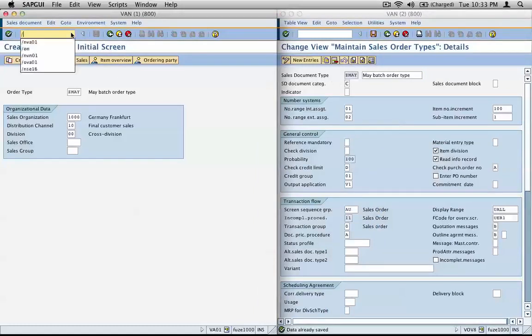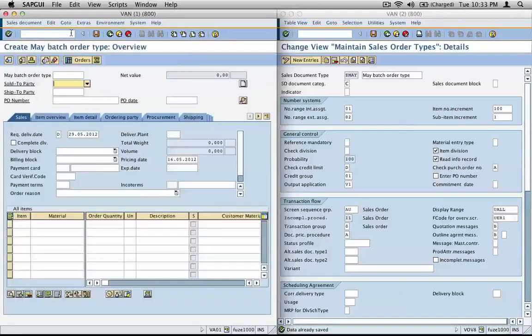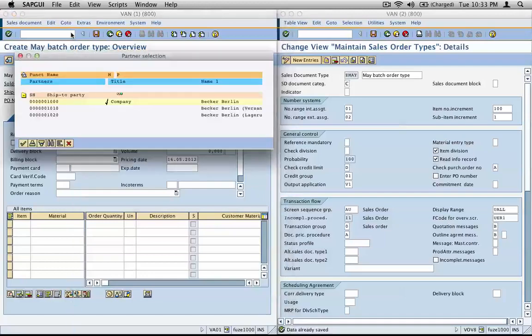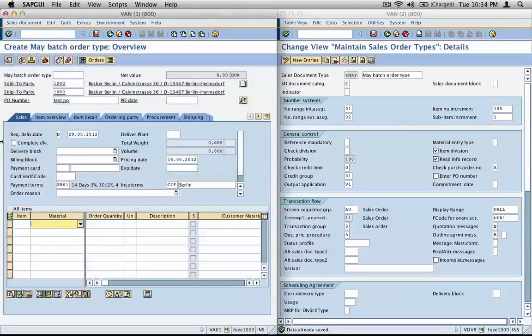Now again, let's go back and try and create an order of the same document type, and then for the same customer, let's first create test PO 1. Okay, this is the first order.